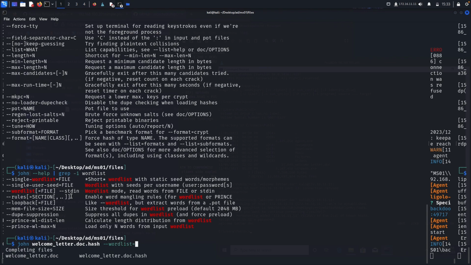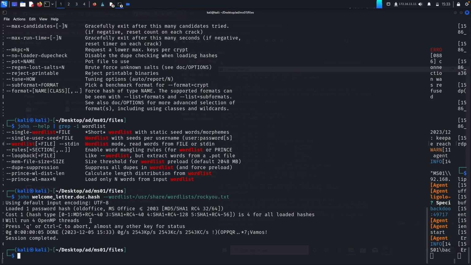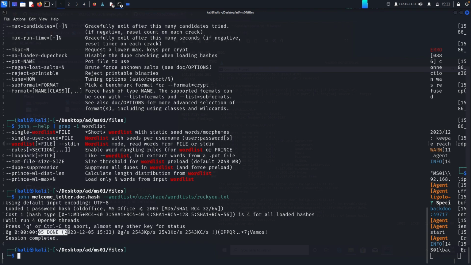And what word list are we going to use? If you have been working with the OSCP, the go-to answer is going to be /usr/share/wordlists/rockyou. Let's see what this comes back with. Ideally, that should solve the, oh, okay. So it did load the one password hash, old Office, MS Office. That looks right. It identified the hash properly, and it ran through all of our options in 5 seconds, and we didn't get a hit.